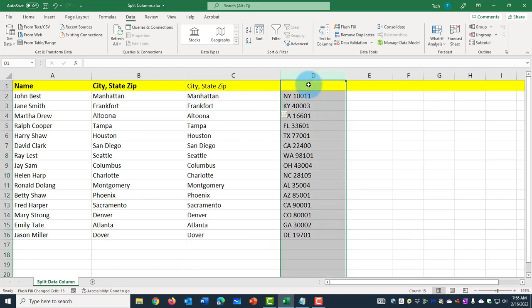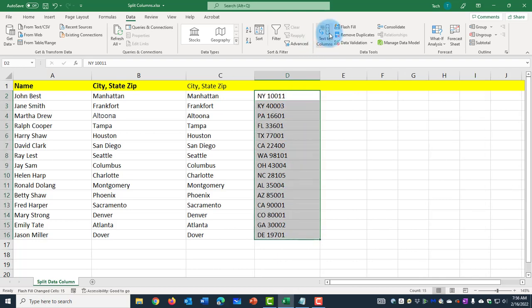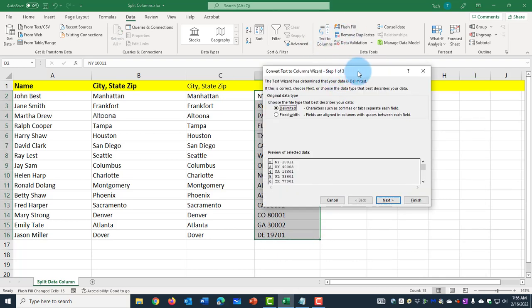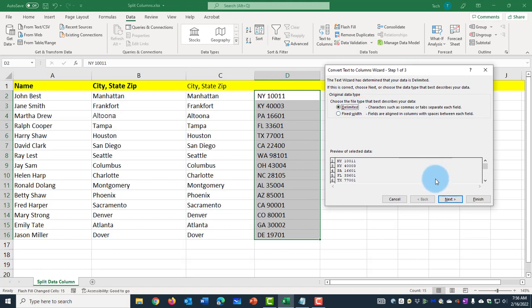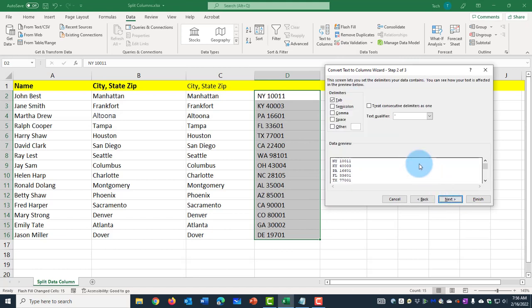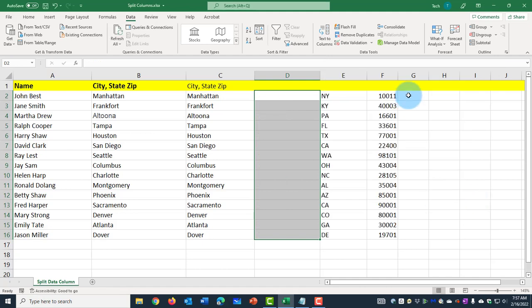Now in column D, I want to separate the state and the zip code, so I'll just highlight all the cells, click on text to columns, select delimited, click next. So under delimiters, I want to select space, click finish, and this is how it shows.